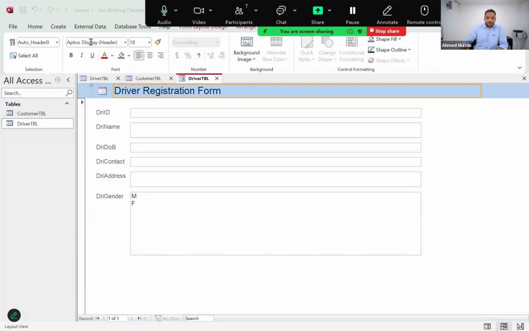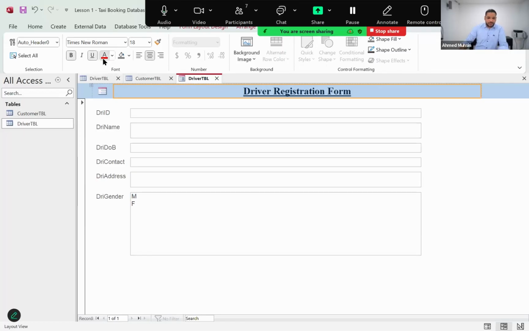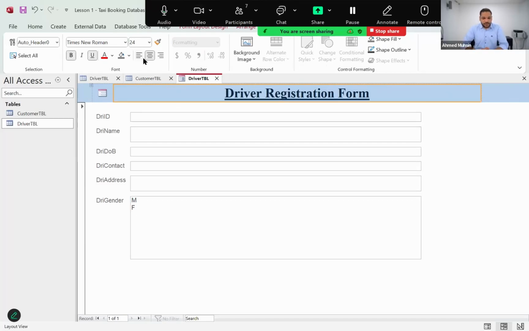Font name, font style, font color, shape fill, alignment, all that is there. So I'm going to go maybe with Times New Roman. Times New Roman, center align it, bold it, underline it. If you want, change the font color, or not necessary to change the font color. Make it slightly bigger, size 24. Can you make it look like a form?